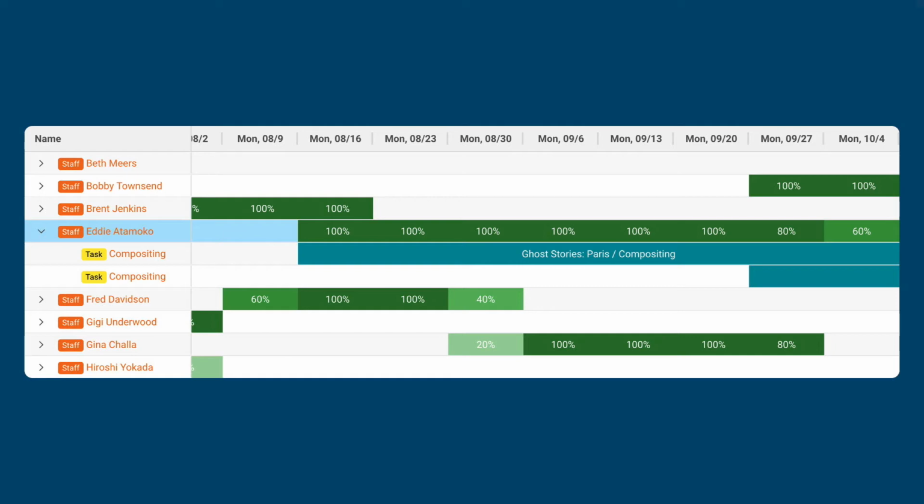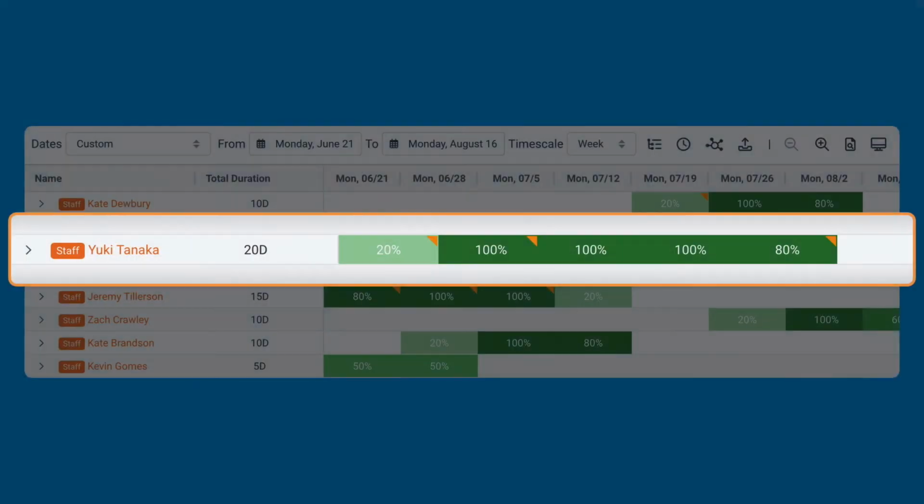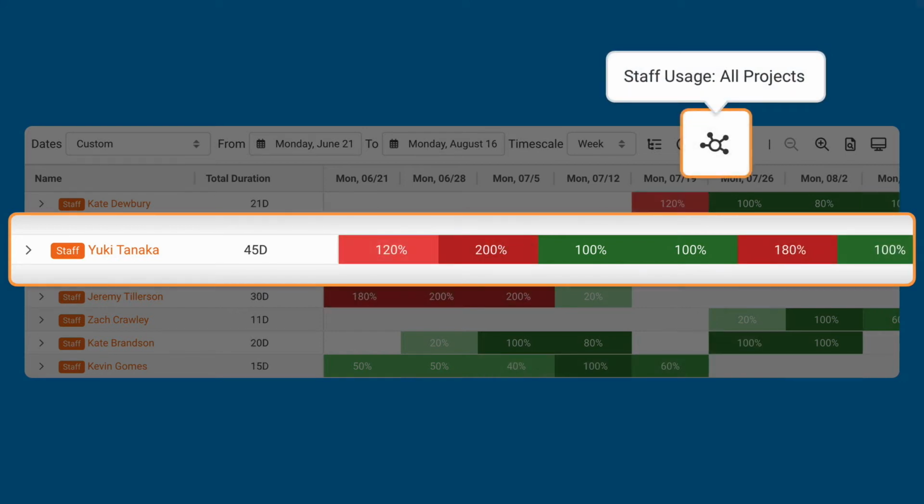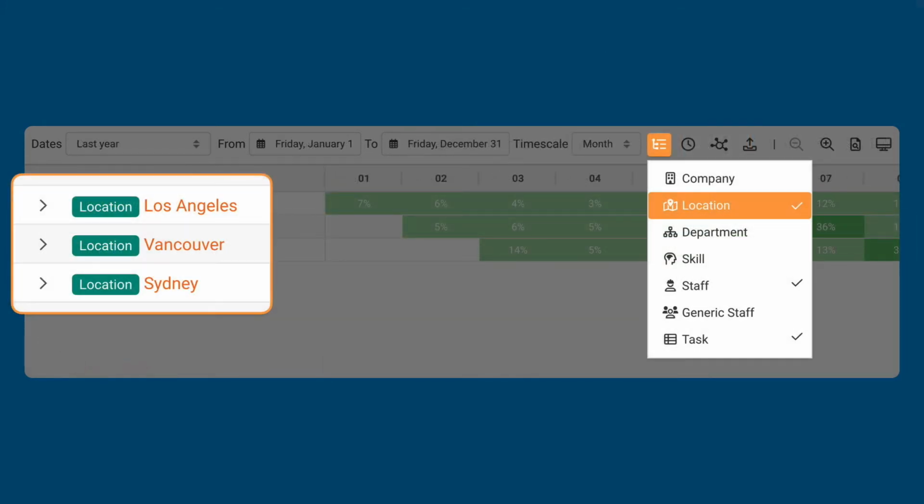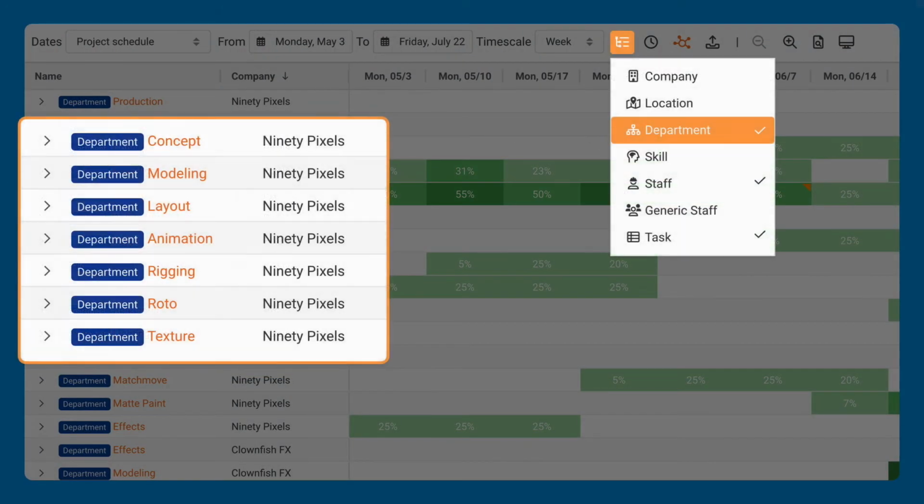That's super handy for studios. Currently, we're showing staff usage just for this project, but with a single click, you can see usage on all active projects. This helps to understand the load across the entire studio. You can also drill into the staff usage at any level within the studio. Here we're showing it by location. Or perhaps you would prefer to see it by department. This is a great way to immediately see the available capacity.